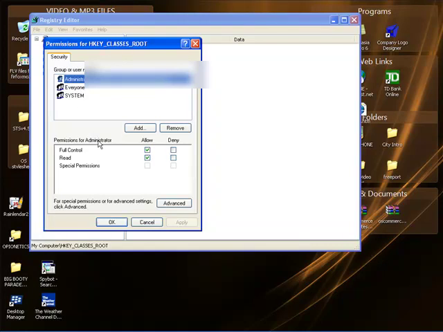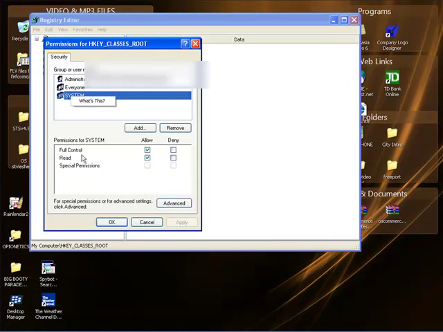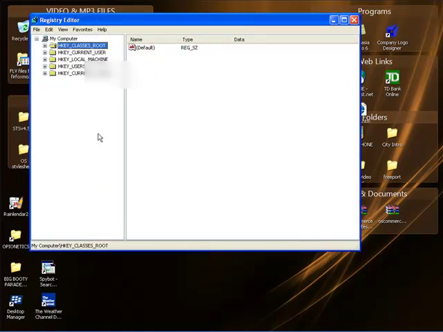And if it doesn't say administrative and system, you want to click add. And you just want to click OK. Now, there's a couple other things here. When you go to system, you have to make sure your full control is checked and the read is checked. Go up to administrative, same thing. Full control is checked and your read is checked. Next thing, you click OK. First you click apply, then you click OK. And that should pretty much fix your problem.